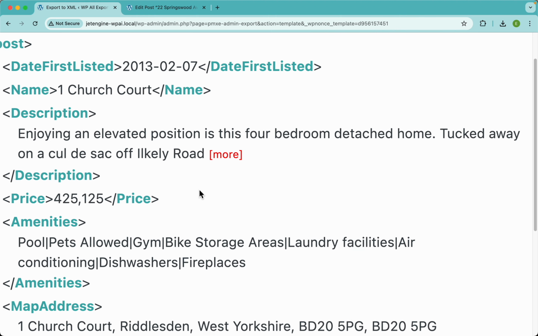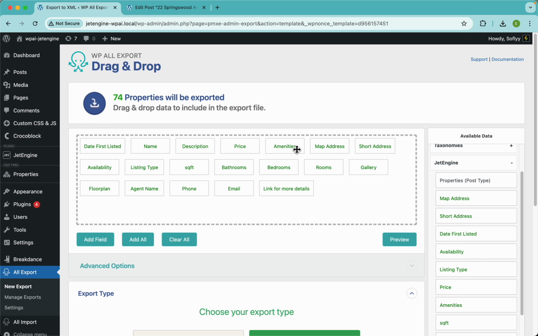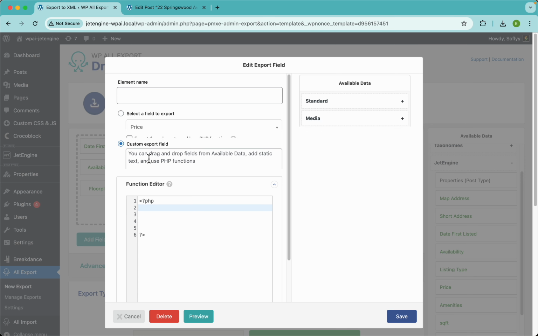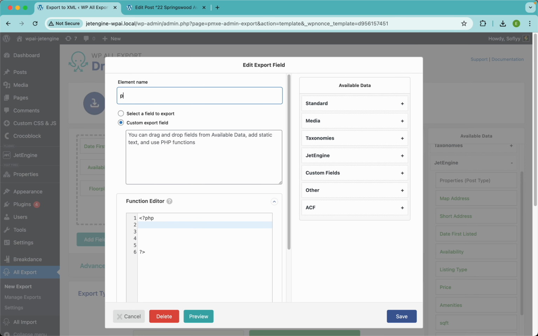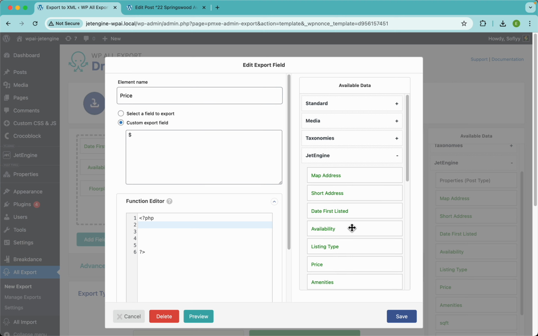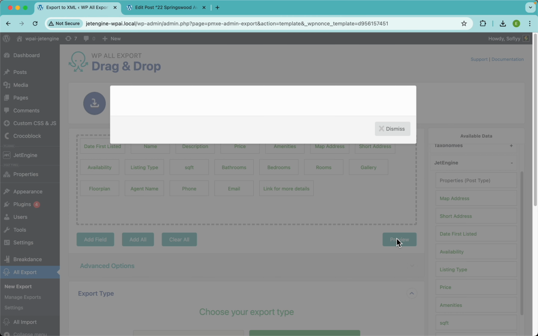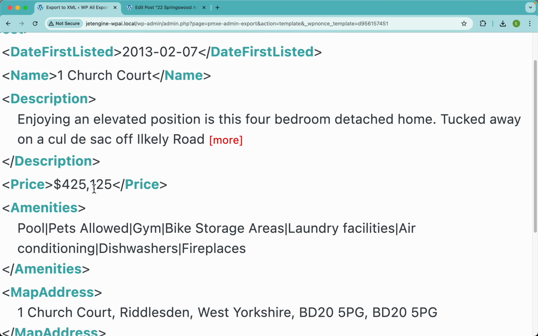So that's cool. You can even build custom export fields. So if maybe you want to add a static data to the price, let me click here, custom export field, name this price. I'm going to add here a $ sign, and I'm going to drag and drop the price like so, preview, and more like it, right?